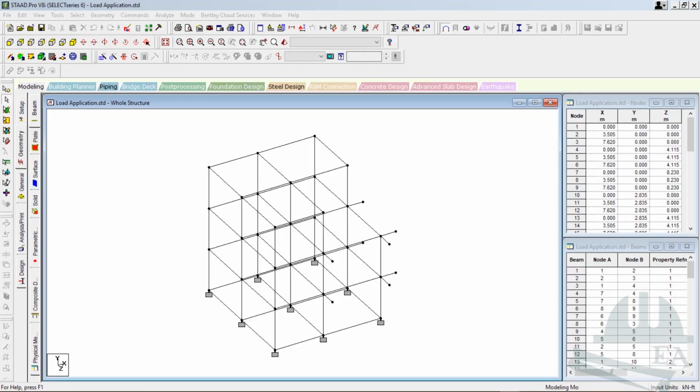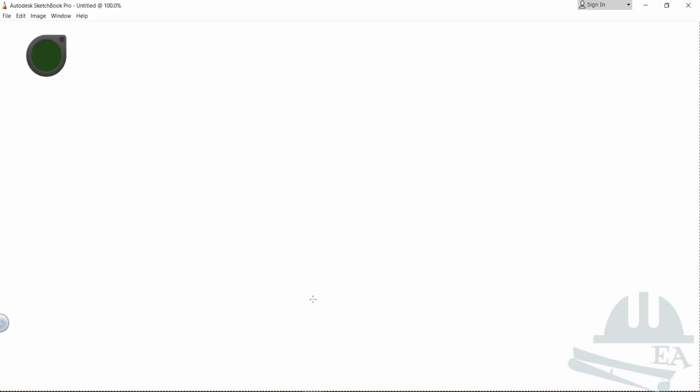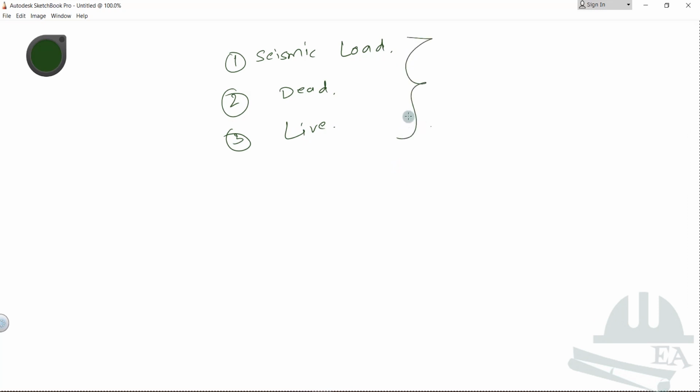Hello friends, now in this section we will learn how to apply the load on our model. There are different kinds of load that we'll apply on our structure. The first load that we'll apply is the seismic weight. Let me say not the seismic weight but the seismic load. And a second is the dead load, and third is the live load. So we'll apply these three loads on our structure.